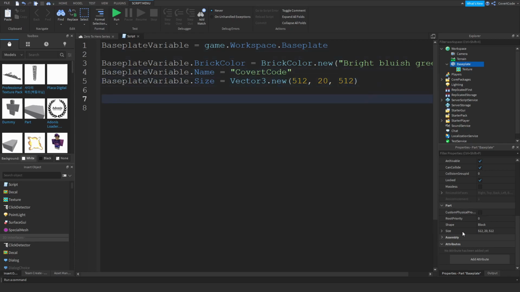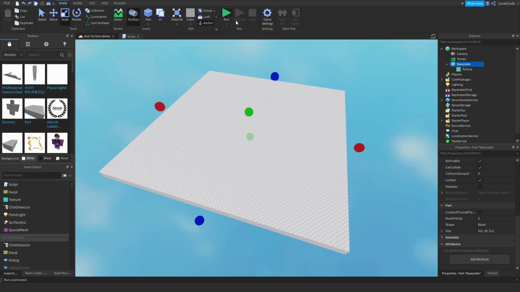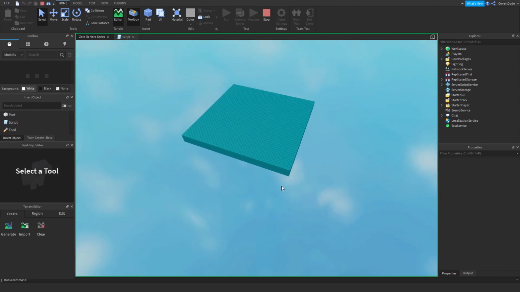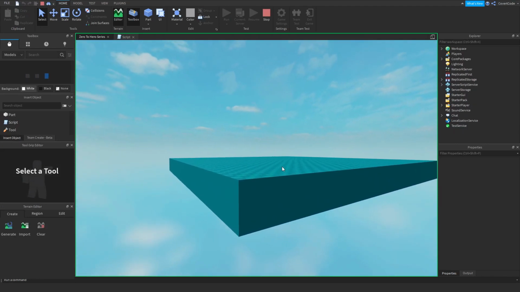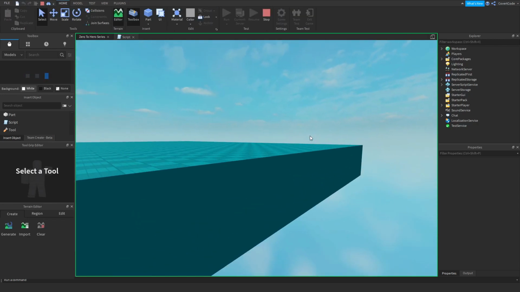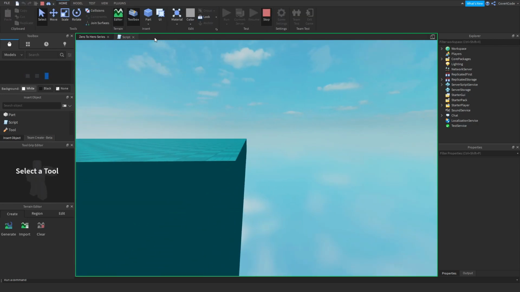Now, if I want to change something else, actually, let's make this 256, 256, okay? So I just halved that. So 512 divided by 2 is 256. Halve that, okay? And this is going to shrink in half. Look at that. Okay? See how that shrank and the color changed to blue, bluish green. What did it say? Bright bluish green. So yeah, that's how you change the property.